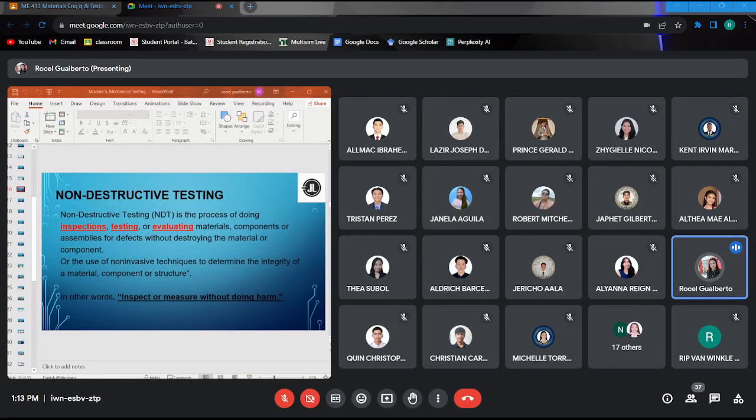Different mechanical tests. Okay, so we have started with the destructive testing. Okay, so ito po yung second part, which is the NDT. Okay, so ano po yung tinatawag natin the NDT? This is called the non-destructive testing. So this one is a process of doing inspections, testing, or evaluating the materials, components, or assemblies for defects without destroying the material or the component. Okay? So yun po yung main difference niya with the destructive testing.